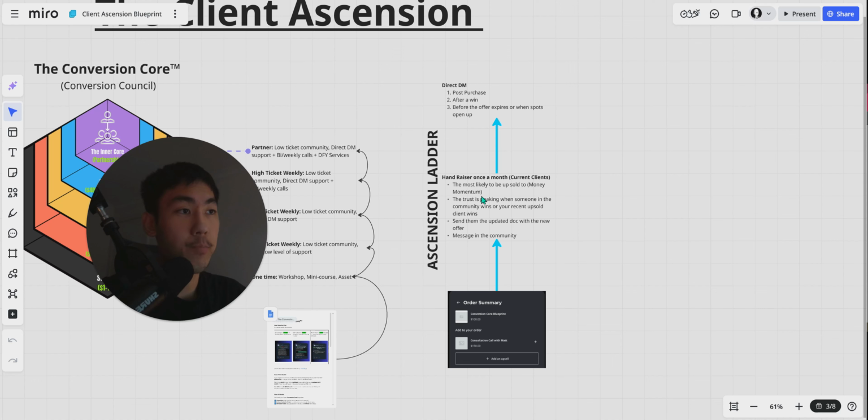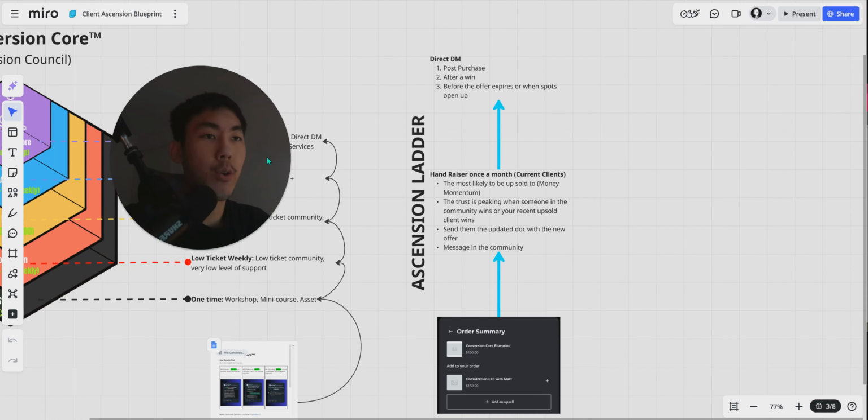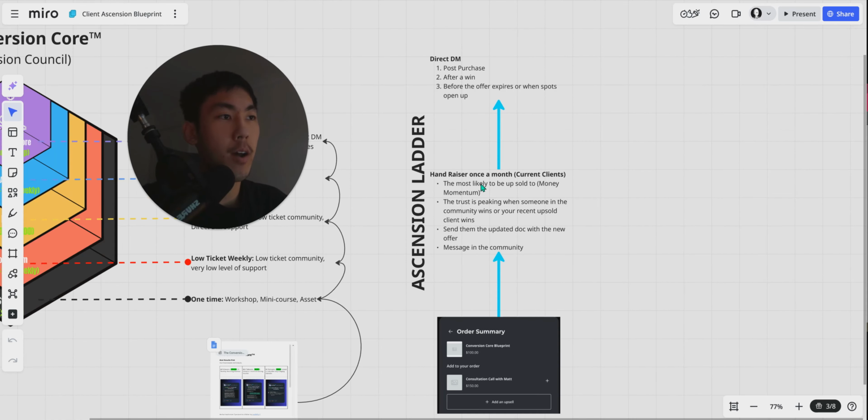And this is what I like to call money momentum, where if someone has already paid you in the past, the chances of them wanting to pay you even more is so significantly high that if you try to upsell them, they're more likely to be upsold to, which just makes more logical sense than if someone were just a random and cold outreached person.